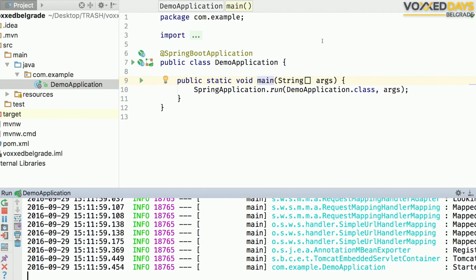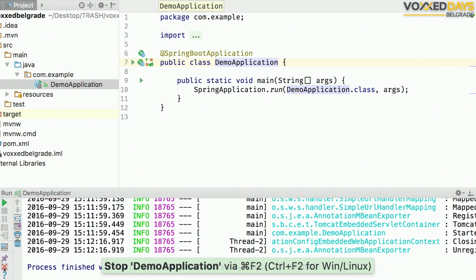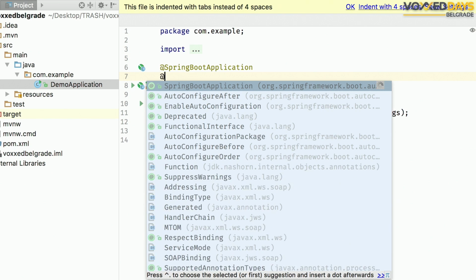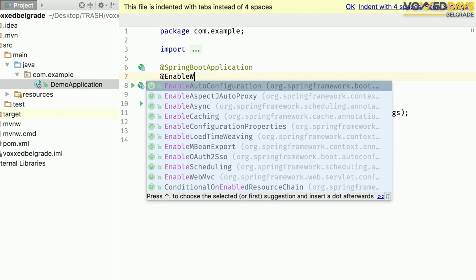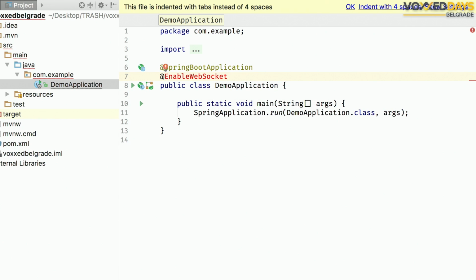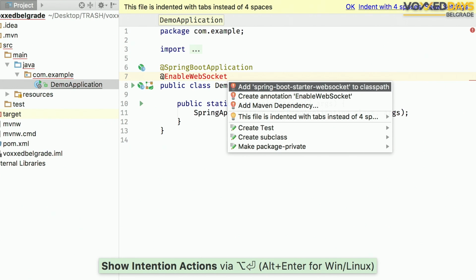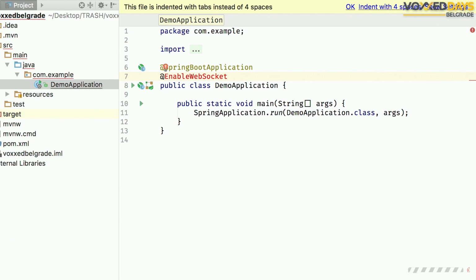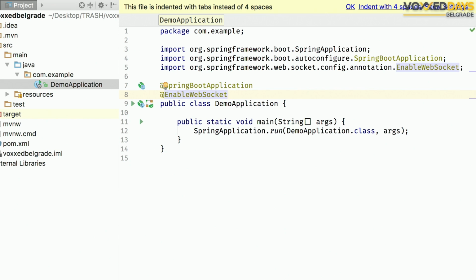I guess one nice feature is that when you want to add new dependencies to your application, you can of course go to the POM XML or to the Gradle file and add them there. But another thing is that there's a lot of well-known annotations, and when you type one or two of them, for example, enable WebSocket, IntelliJ knows where this comes from, what starter is related to this, and it will add you a quick fix, again Alt-Enter, to add the Spring Boot WebSocket starter there, and you're ready to continue, right?